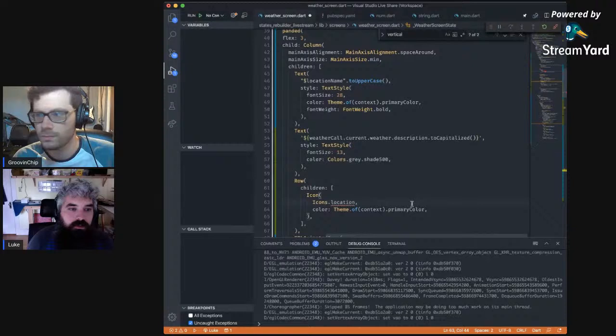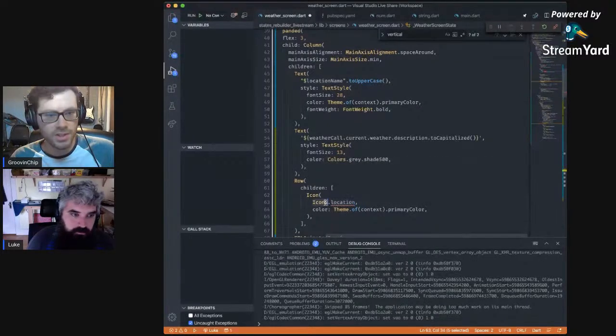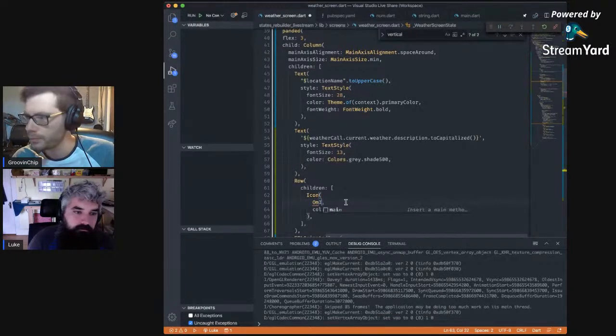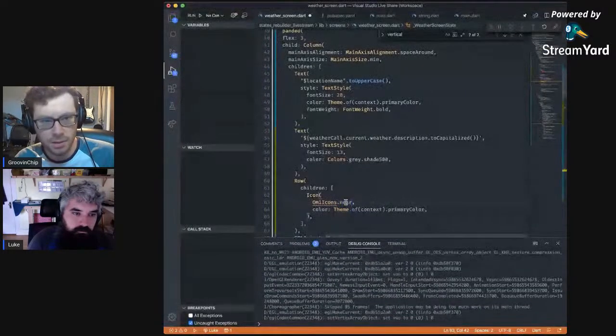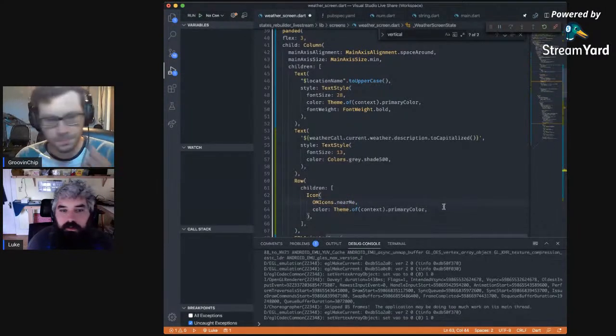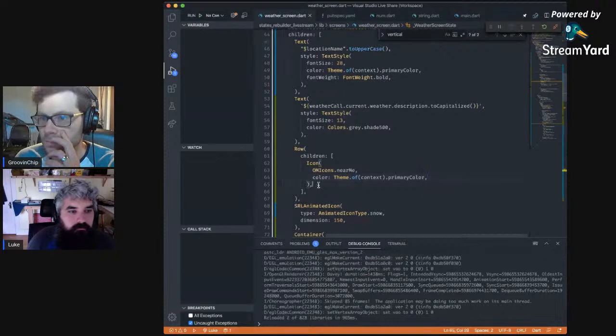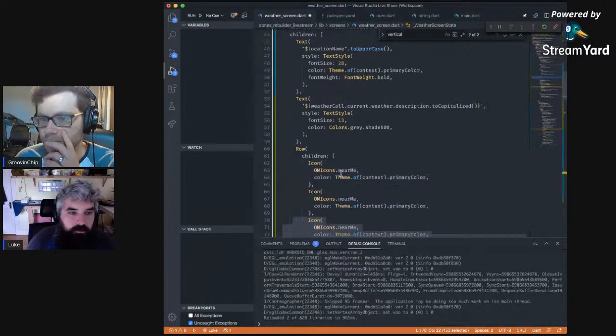Unfortunately, I can't show it because I'm sharing a window, not my screen. Hey, what's the location icon? So it's OMIcons.near_me. It's capital OMIcons. And then there must be some kind of dot or something, right?